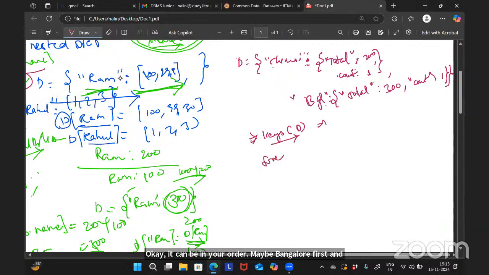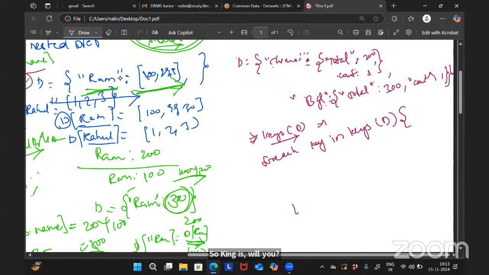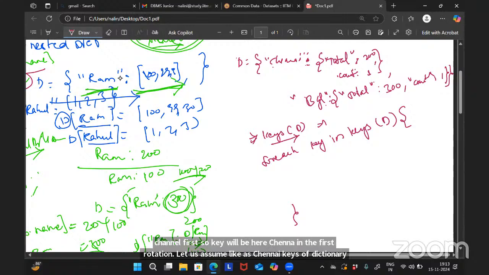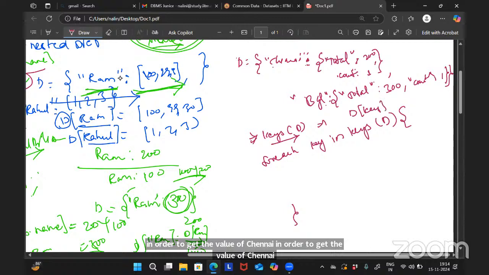So you can iterate through the keys by saying for each key in keys of D. I'm writing just key. You can use any variable, for each I or for each K. That means you are iterating through the keys of your dictionary. Let us say Chennai comes first, so key will be Chennai in the first iteration. To get the value of Chennai, how do we do it? D of key. It will give the value.